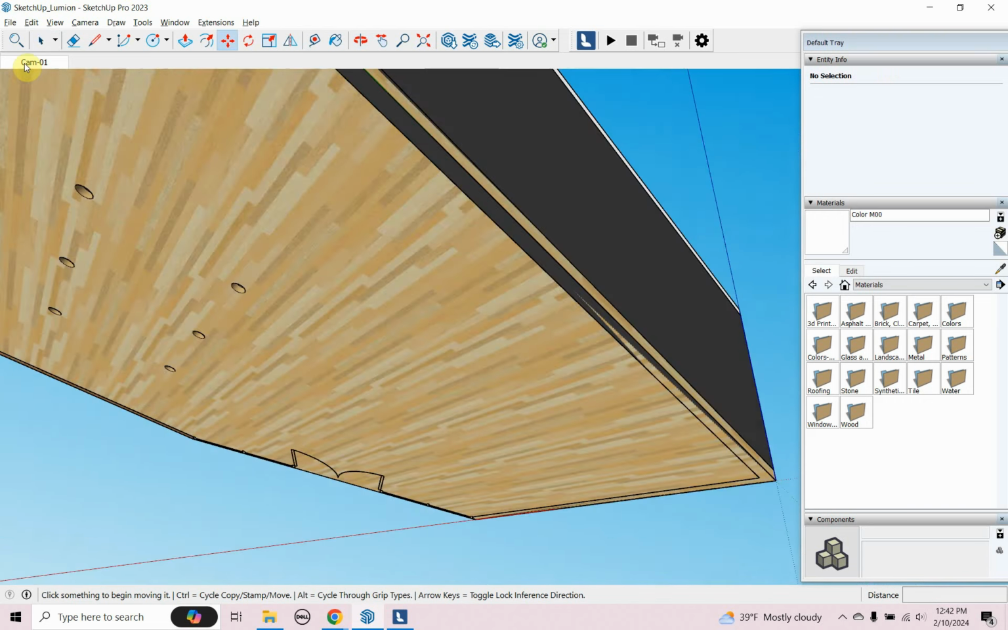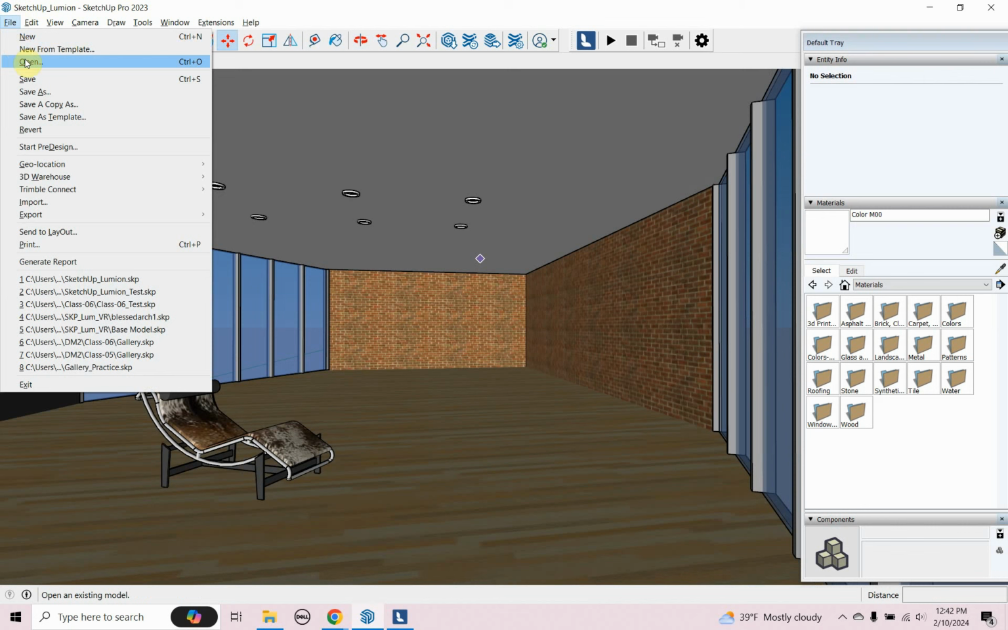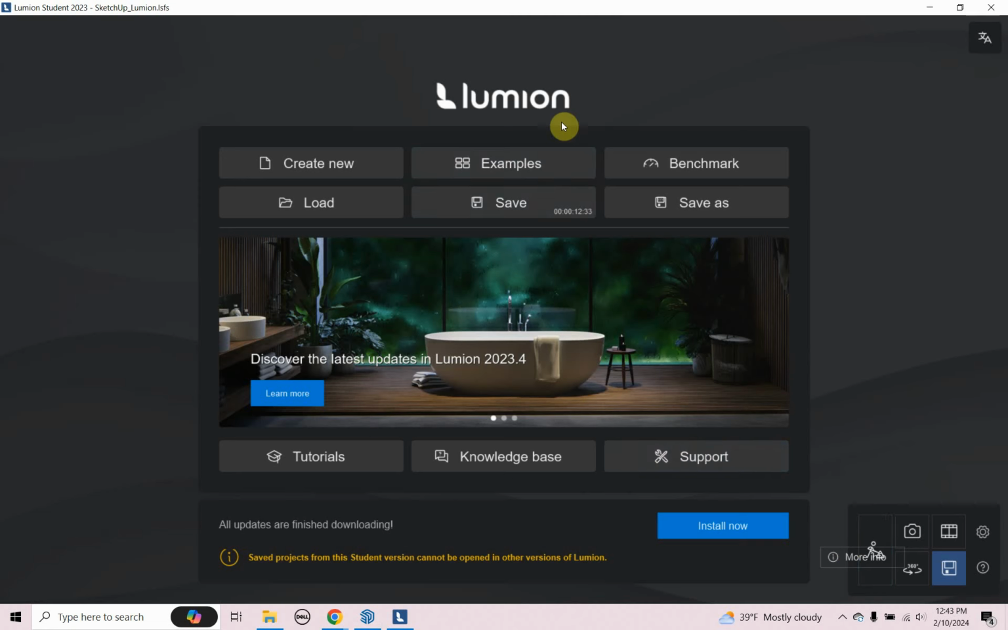Let's go back to camera 1. All right, let's save this. All right, so we're done with the model for a little while. We're going to come back and model a few more pieces in, but I'm going to live sync this, and then I'll stop the live sync, and I'll go back over to Lumion and go to build mode.